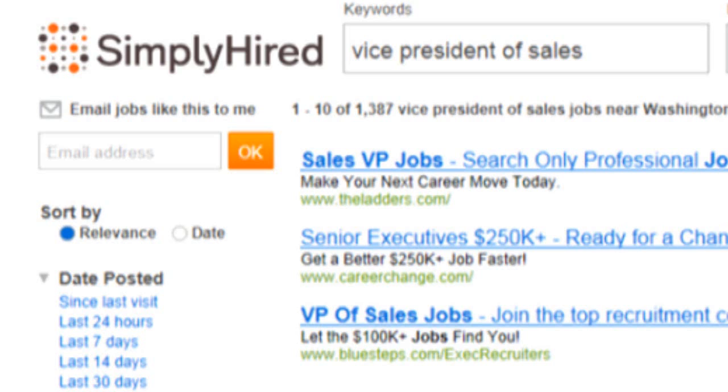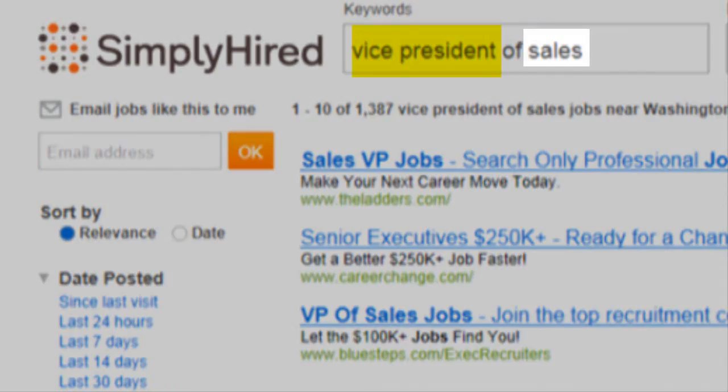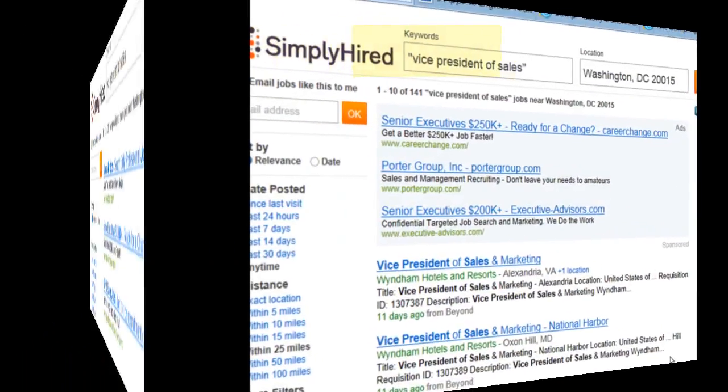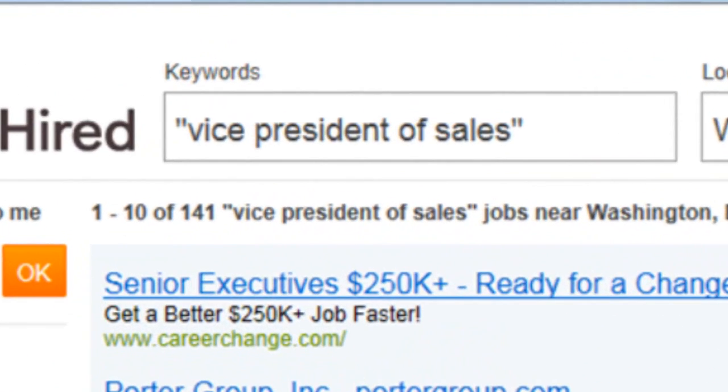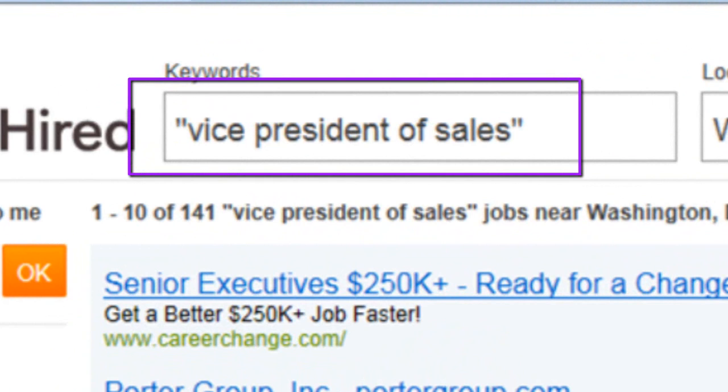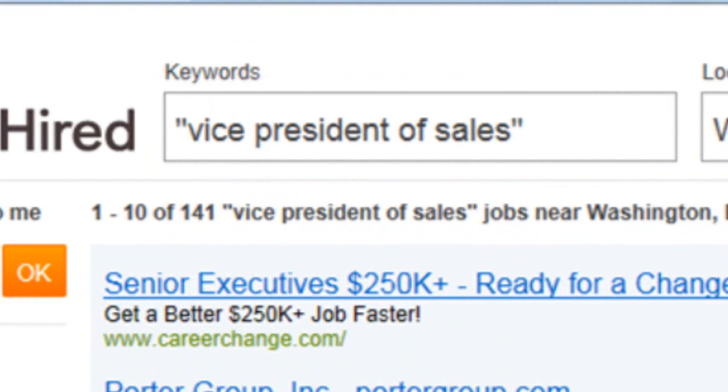Here at Simply Hired and on Google as well, it would return not only the vice presidents of sales, it'll also return all the vice presidents' jobs and all the sales jobs. To finely tune your search, to make sure it only brings back the exact job title that you're looking for, I recommend, whether it's in Simply Hired or Google, that you put quotation marks around it. By doing that, you're telling the search engine, only go out and get me those jobs that have these exact 4 words in this exact same order. And as you can see right here, we drop down to 141 very realistic prospects.